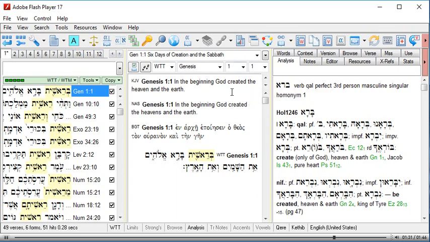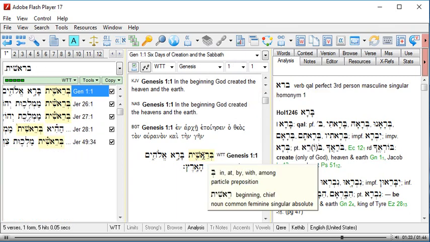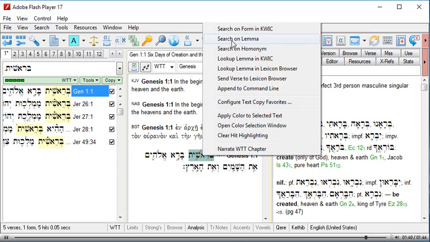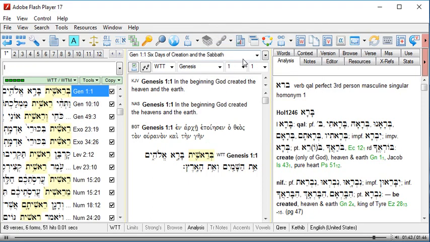In summary, double-click finds any instance of the word as it appears in this verse. Right-click, then Search on Lemma, finds the word as it appears in any form in the version you are searching.